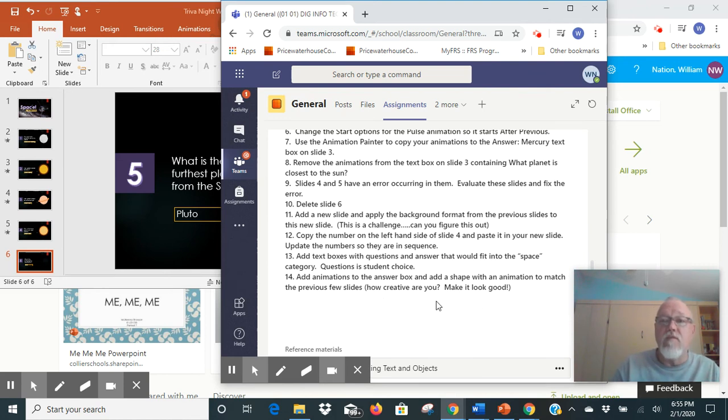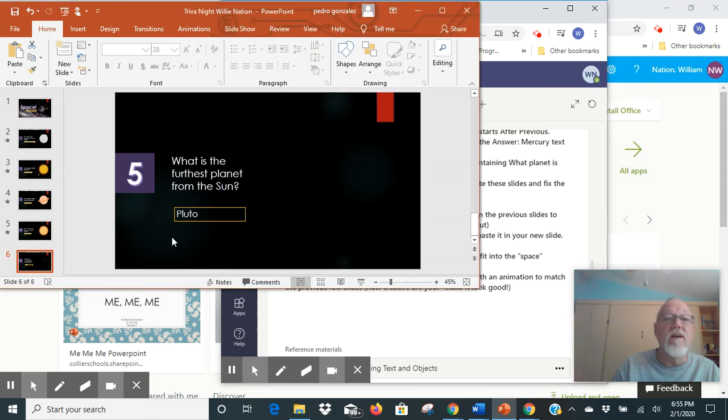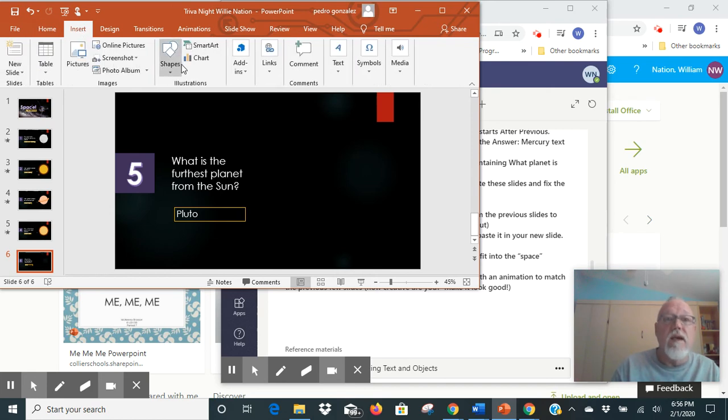So how creative can you be? How can you make it look cute? So you guys kind of figure this out. You're going to add a shape. So if you want to insert a shape, we're going to go to Insert, and you have the option here for shapes under the Insert option.